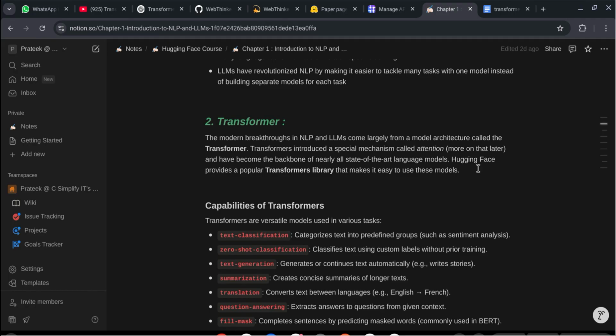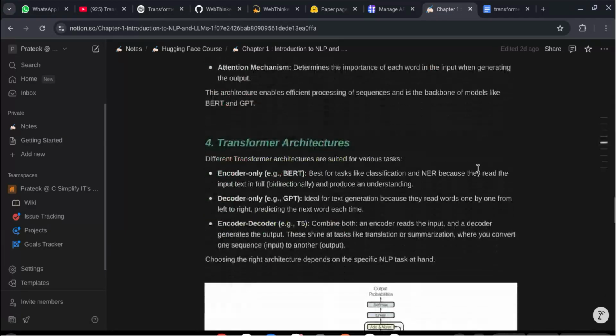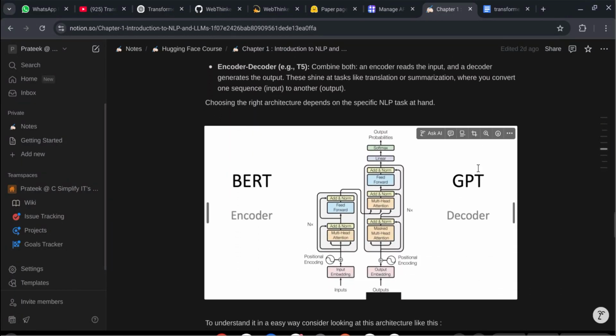And it's a special mechanism which works on attention, and we usually say that attention is all we need in natural language processing and large language modeling. So let's move forward discussing the architecture of transformers. So here is a well-defined architecture of transformers.